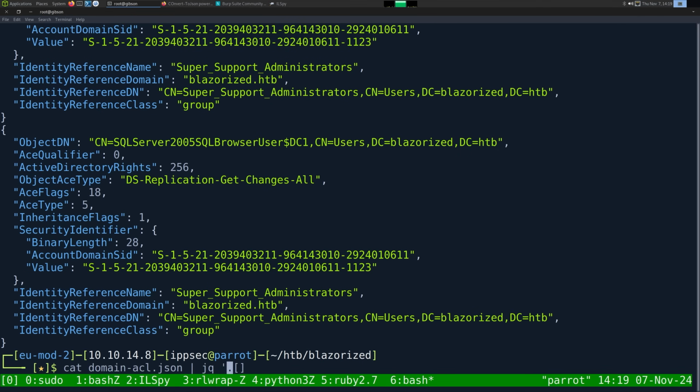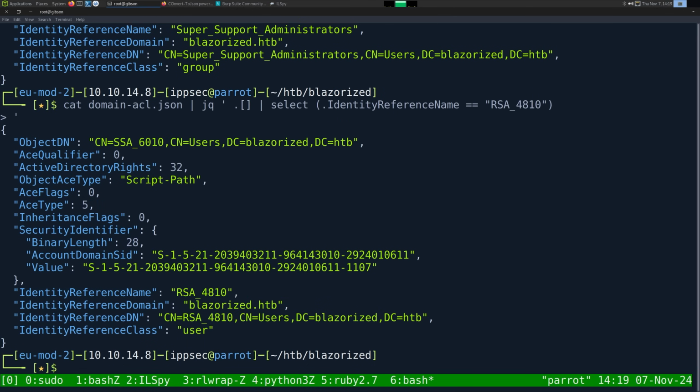And here we could now write select statements if we really wanted to. So we could do select identity reference name is equal to, was it RSA 4810? Was that it? And the single quote, and we can see what that user has access to, right? They have the script path.